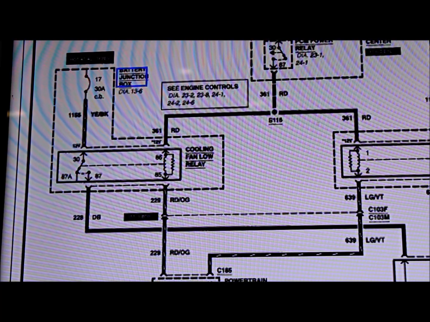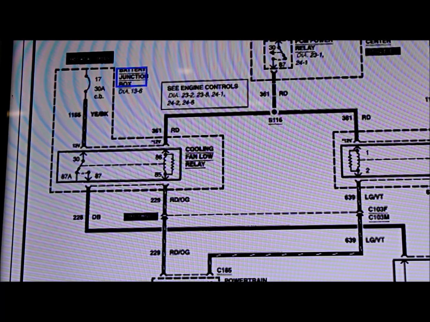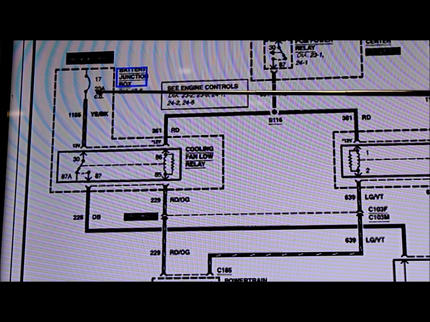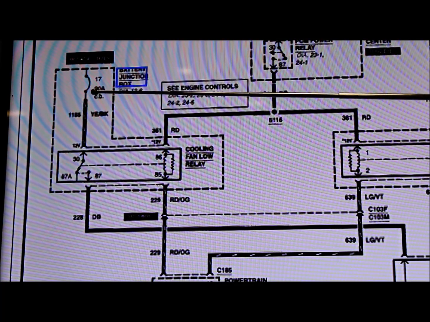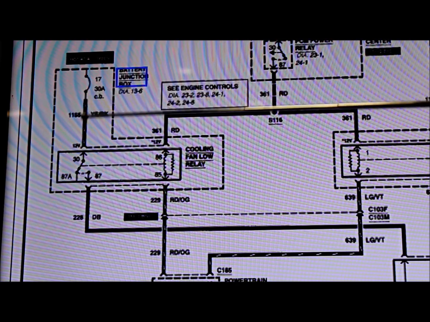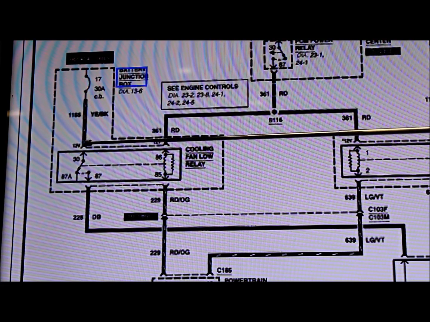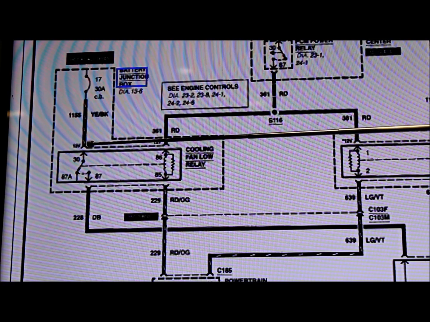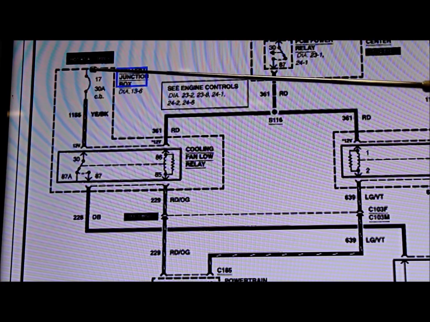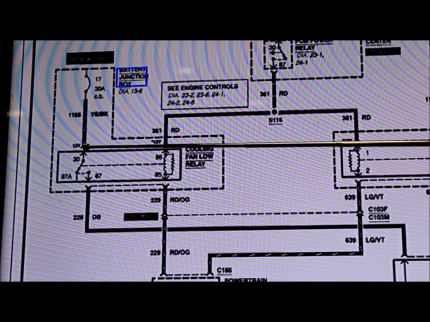Okay, so where does this leave us? Let's see what we just did. We checked the number 17 30 amp circuit breaker. We never really looked at the circuit breaker itself, but we checked where that power goes into the relay here, pin 30 of the relay, and we had power there. That tells me everything up this line is working the way it's supposed to.